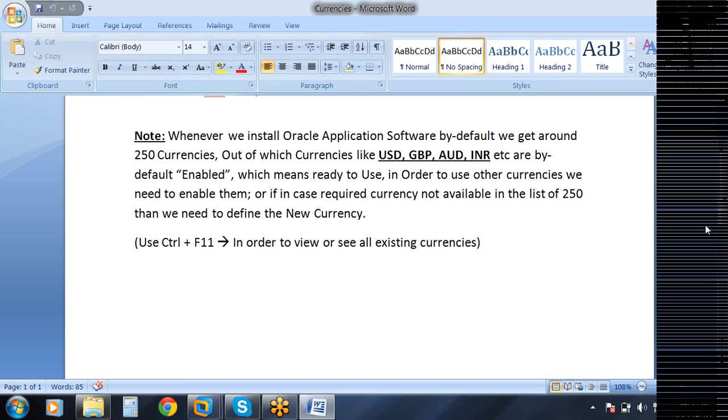So in the system, there are 250 currencies listed. Out of those, the commonly used ones like US dollar, British pound, Australian dollar, Indian rupee, those types are by default enabled. But there might be some that are not enabled, less used currencies. We can enable them, and if you have a currency from a new country which is not available in the 250 currencies, then you can create a new currency in the system.